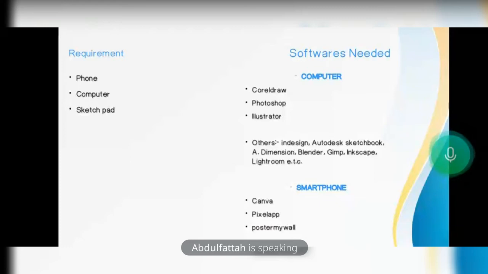Other applications include InDesign, Autodesk Sketchbook, Dimension, Blender. Blender is used to create 3D designs. Lightroom is used to edit pictures. So you understand, you can be a graphic designer that works basically on image, lighting effects, and manipulation. And for smartphone softwares, you'll be needing Canva, Pixellab and Poster.